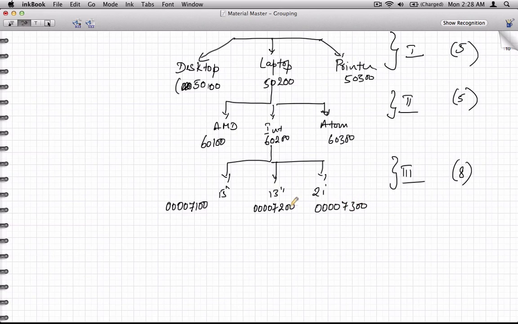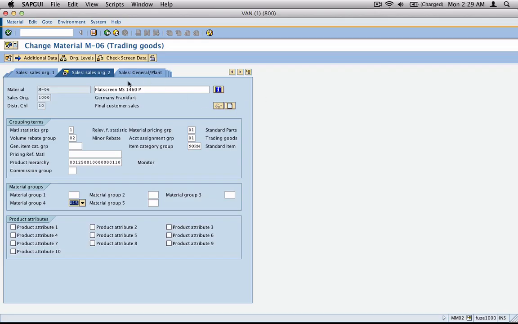Now if you want to represent a laptop that's Intel based and it's got 13 inches, what you would say is 50200, and then 60200, and then 0000, 7200. Okay, so let's represent a hierarchy like that, and then the rest of the things should be pretty easy for you. Let's start with a laptop of 50200.